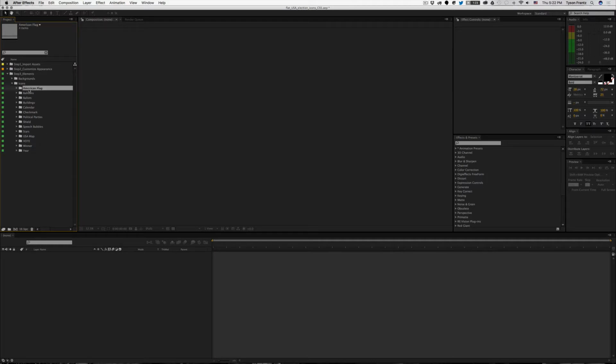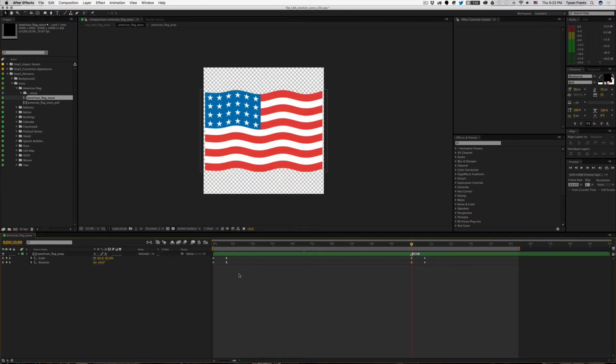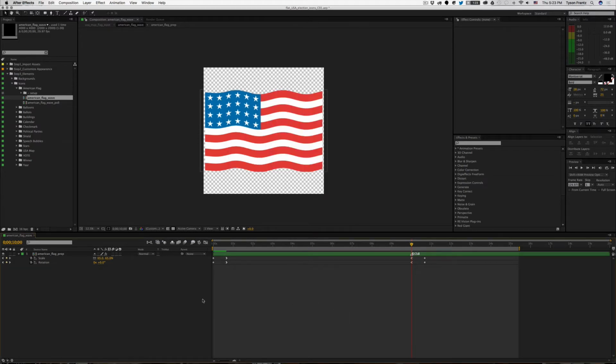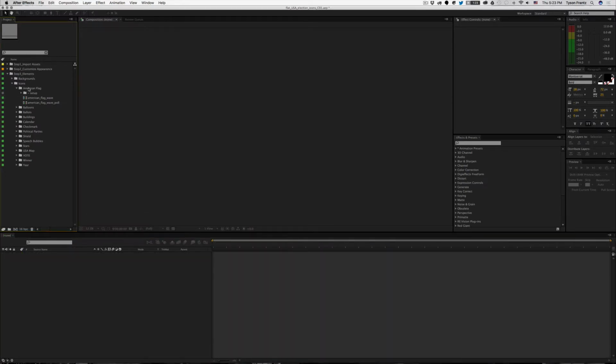Also worth mentioning, all of these compositions are set up in 4,000 by 4,000 dimension compositions. 4,000 pixels by 4,000 pixels, I should say. So 4K resolution, very large, will hold up to any modern broadcast needs.